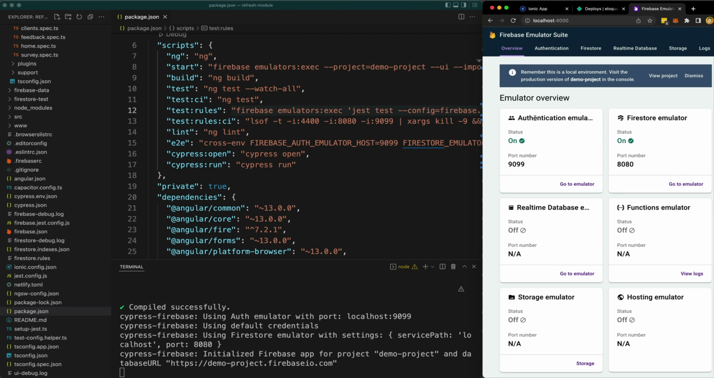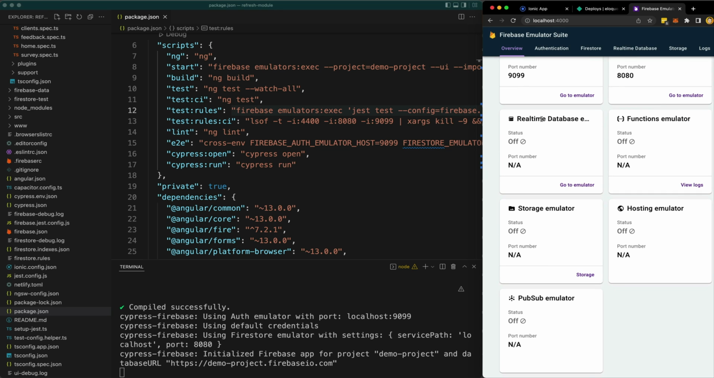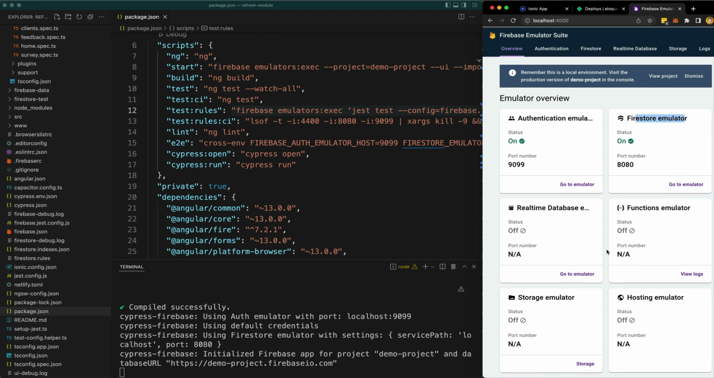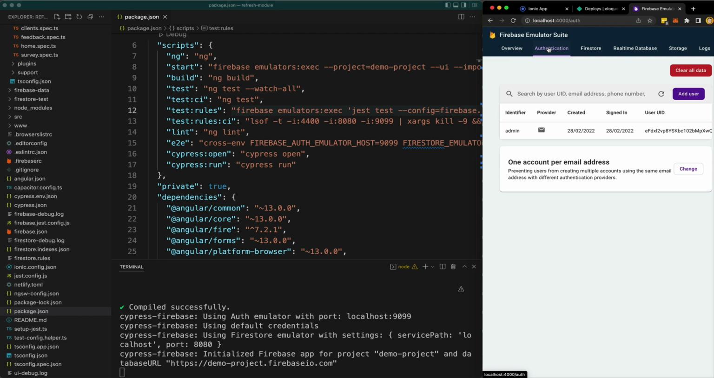So you can see here that I have the authentication and Firestore emulators active, but you do also have the real-time database, functions emulator, storage, hosting, and PubSub emulator as well if you want to use those. So if I go to the authentication tab, you can see that I have seeded the authentication emulator with a test user.